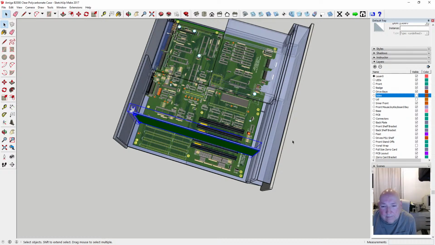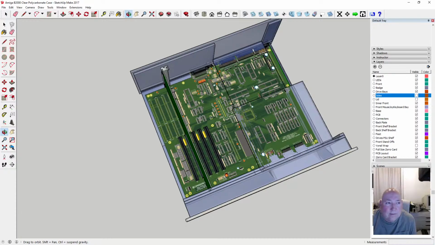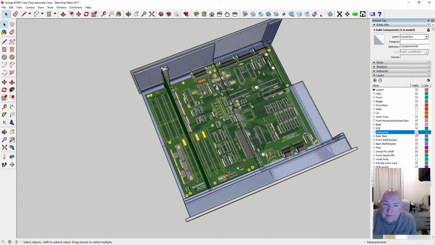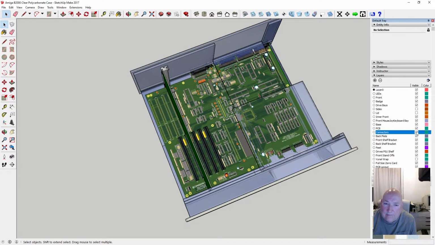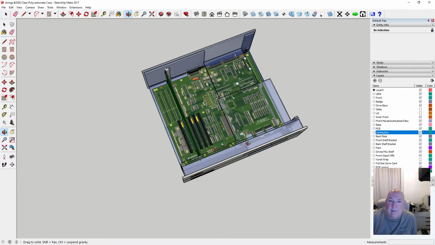No, not that one. Let's put them under connectors. Well, they're really slots, aren't they? Not connectors, but let's put them somewhere. Connectors. Turn off connectors. Yeah. Okay. Right. Let's leave it ready for the next thumbnail.